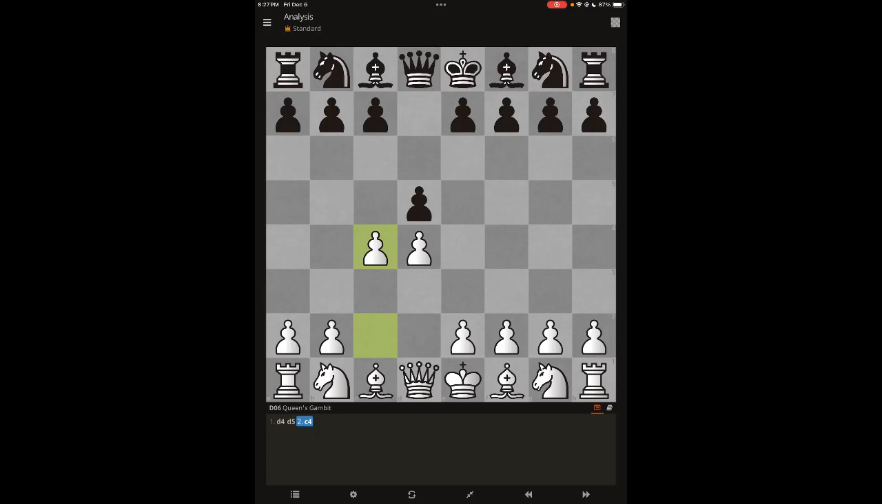But the Queen's Gambit, here's what's great about it. So remember, White had moved this pawn. Now it's Black's turn. So Black here gets to decide what to do here.